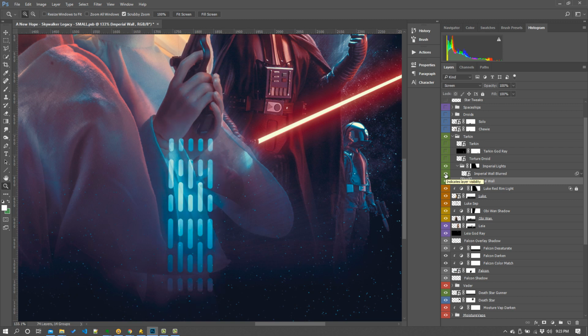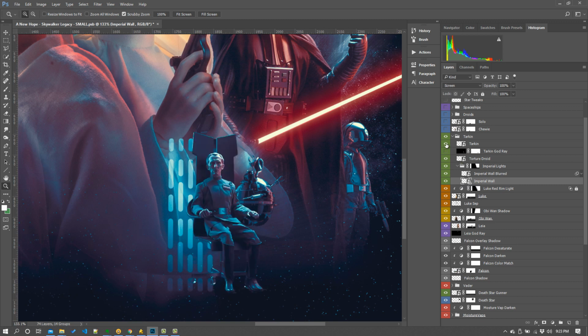Duplicated that layer and blurred it. And then we bring in the torture droid here, just behind Tarkin. And there he is, sat on his throne. So this is a great effect. It's very, very reminiscent of the scene early on in the film where he sat around the table with Vader and the other Imperial officers. And then finally, we add that same God Ray effect around him. And this looks really, really great.